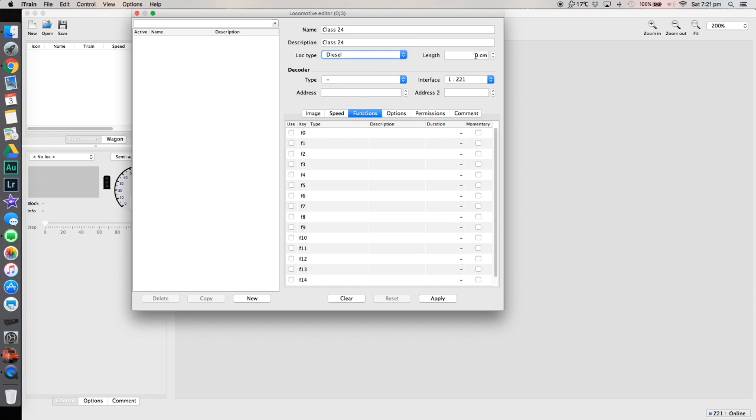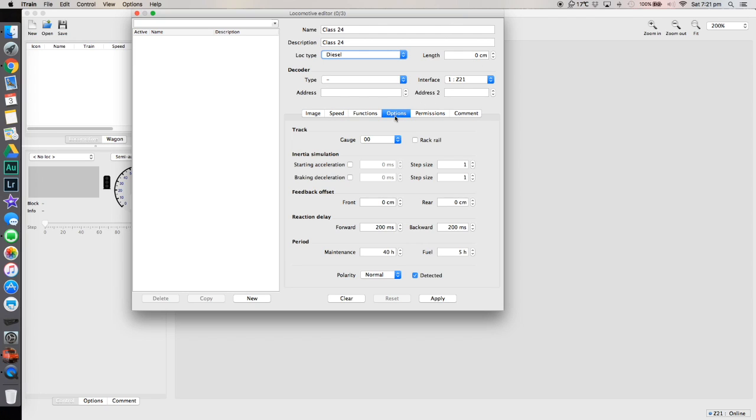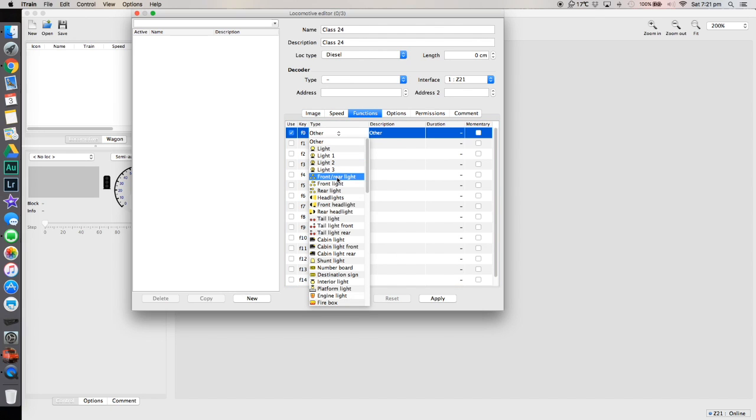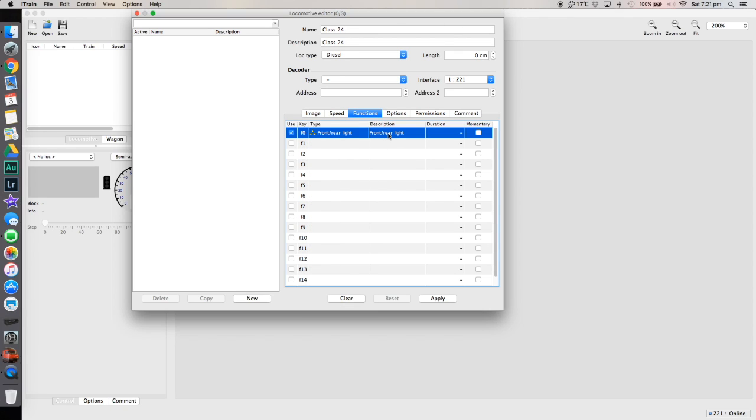You can really go into some detail with the description of these locos. You can choose length, you can choose all sorts of speed functions, options, permissions. I'm not going to go into that, but I am going to add the lighting functions. So to do that, just enable it under Use. I know the lighting function is function 0. Double click under Type, and we're going to select front and rear lights. This is just an icon, by the way. You could select anything and it would still work, but this is just to give you a nice icon of directional control. So I'm going to click on that. I can change the description of that if I want to. I'm not going to. And that is function set up.